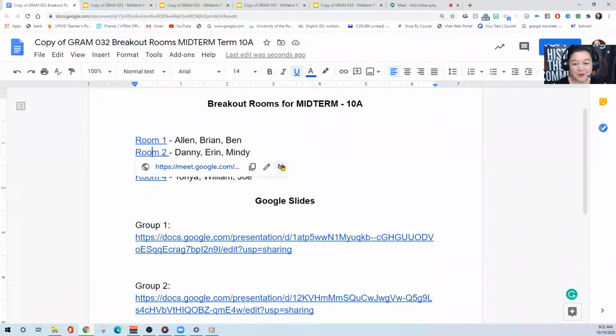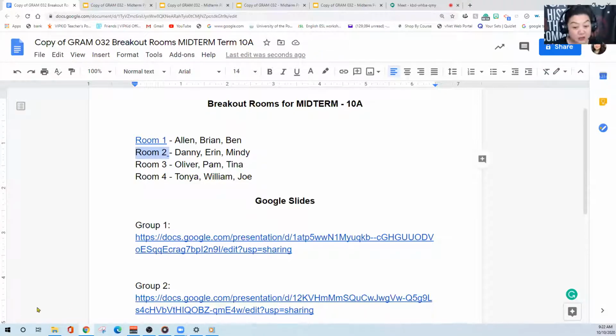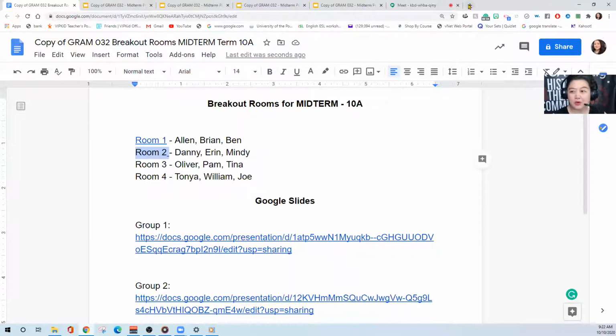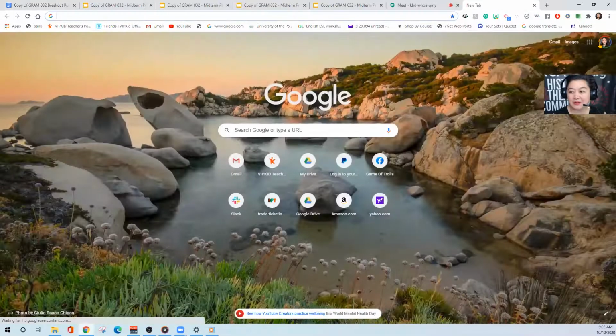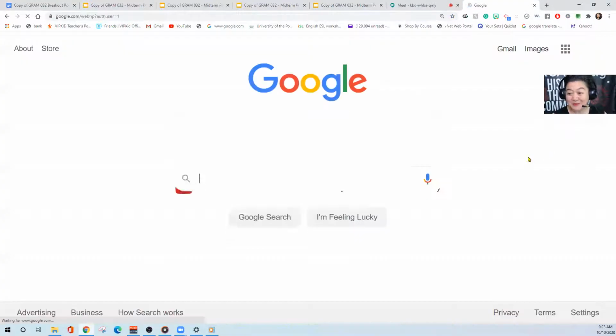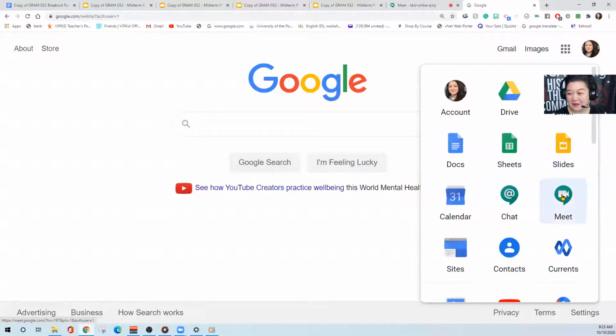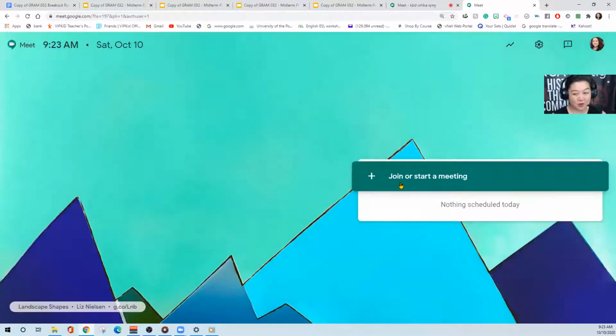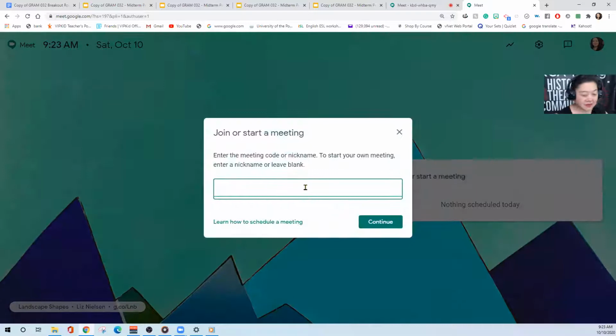So the same goes. I'm just going to keep unlinking these because again, they're for a previous assignment that happened. But as I mentioned, I made a copy of this document so that I can do this again with my students. And like I mentioned, you want to be able to go to where you can create a Google meeting. And again, the way to do that is just to check your email. So this one I'm going to say is room 2.